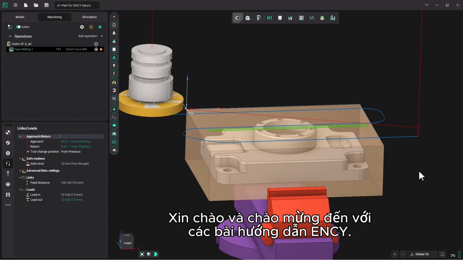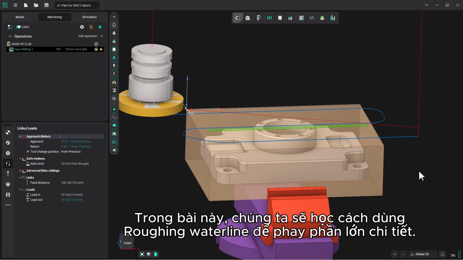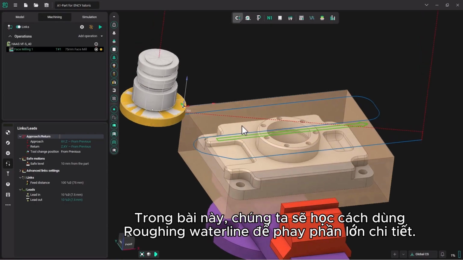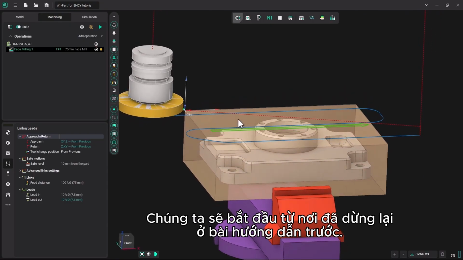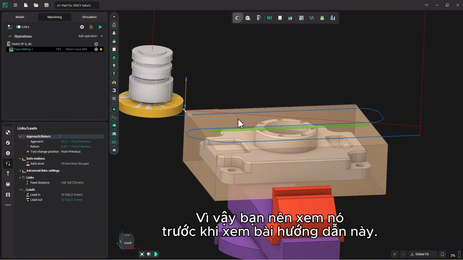In this tutorial, we will be learning how to use roughing waterline to mill out the majority of this part. We're going to be picking up where we left off in the last tutorial, so you may want to view that tutorial before viewing this one.